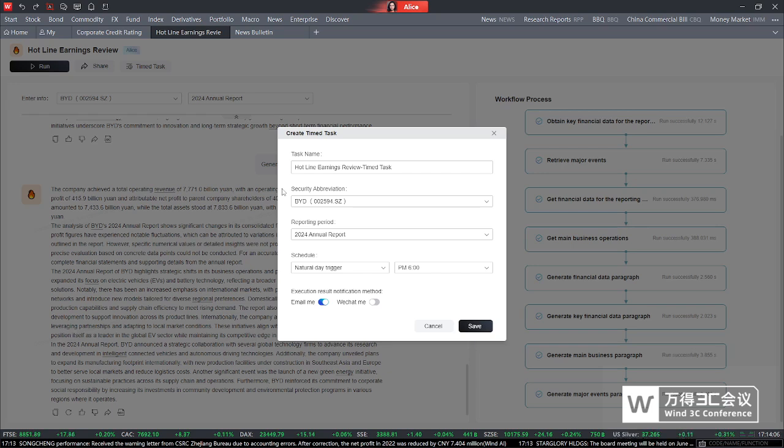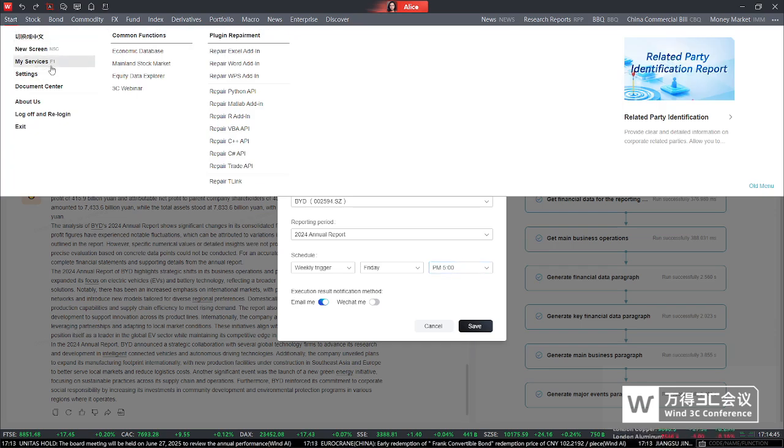By default, we preview the content from the last run for you. You can customize the task name or use the auto-generated name. Below are the settings for triggering frequency. For example, you can choose to execute and send results every Friday. So in this case, we will find weekly trigger and set it to Friday 5 p.m. Okay, cool. So emails will be sent to the email address bound to Wind Financial Terminal here.